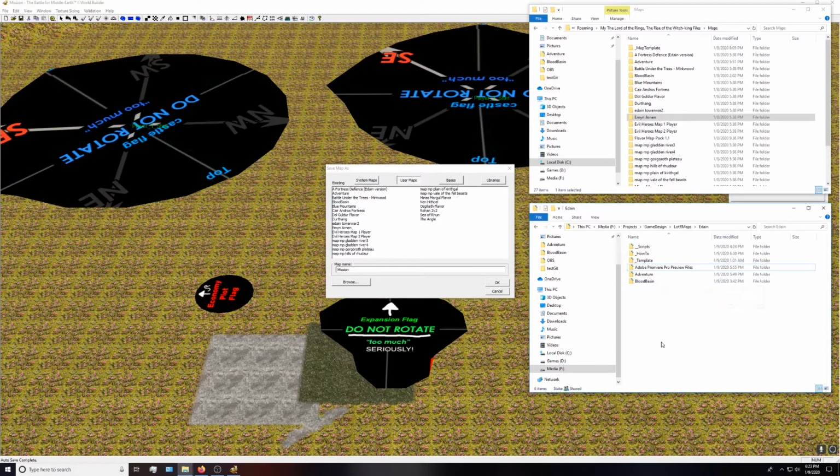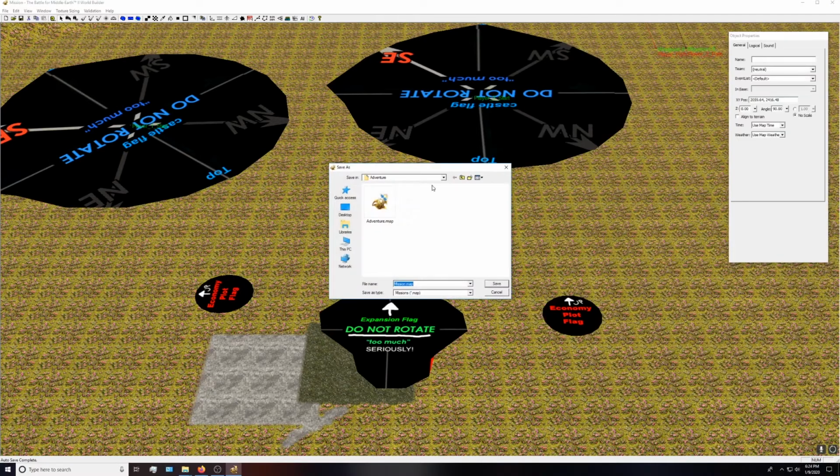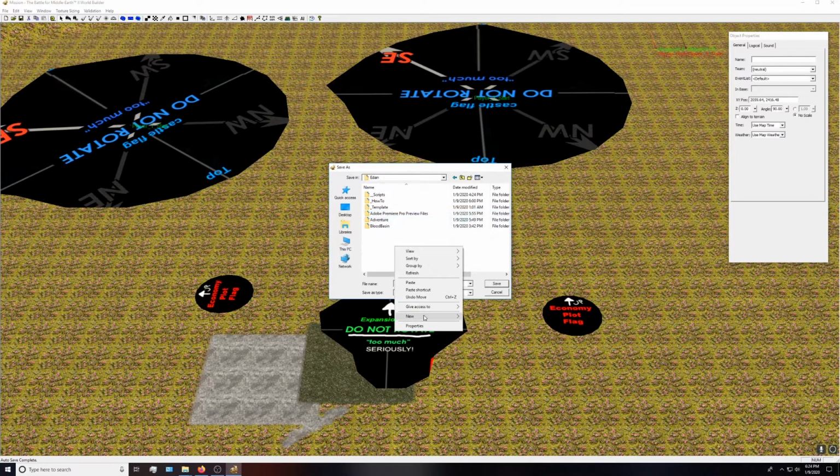So anything I save to my game design folder will not appear in here. So when I go to open up a different project, its name won't be in here. But if I ever move what's in this game design folder into this maps folder, it will appear. So for example, you can see I made this blood basin map and this adventure map, and they're in here. So they appear in here as well. So keep that in mind. You can always just hit the browse and put it wherever you want, but I'm going to put this in my game design folder and make a new one for it.